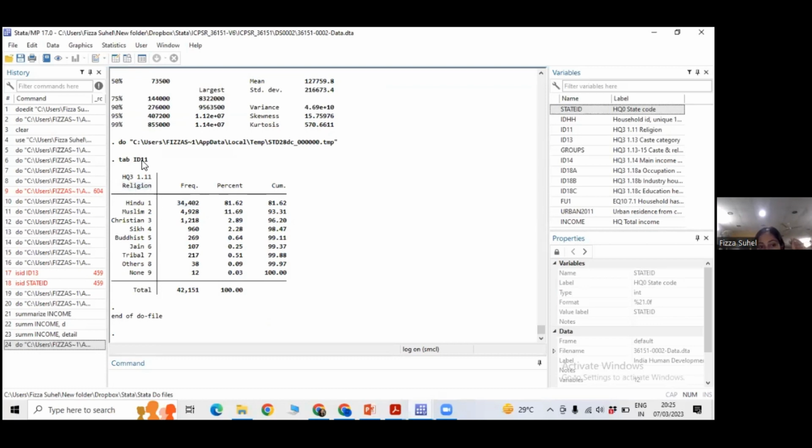And if I do tab and the religion variable name, what do I get? I just get the frequency of the number of Hindu households in this data, the number of Muslim households, and the other options, like the number of tribal households. So this is what tab is helping with. It's helping me create a table of one-way tabulation. It might sound complicated, but it is basically telling you how many there are.